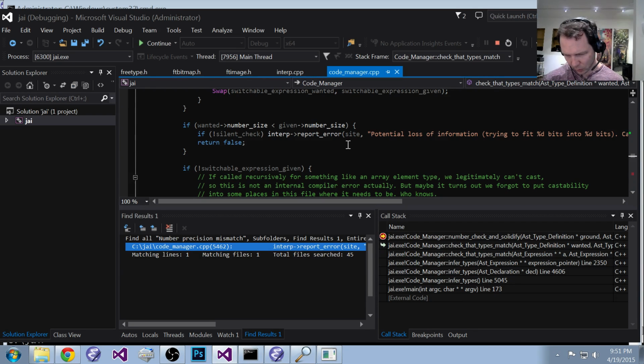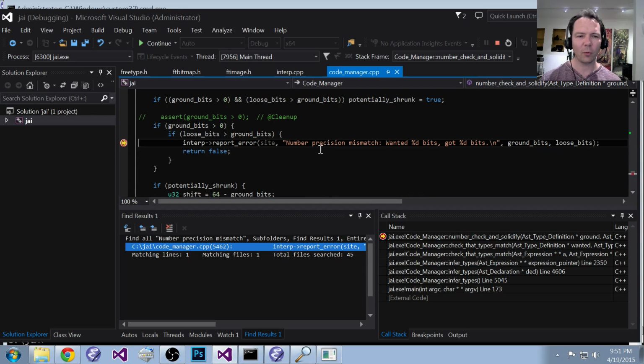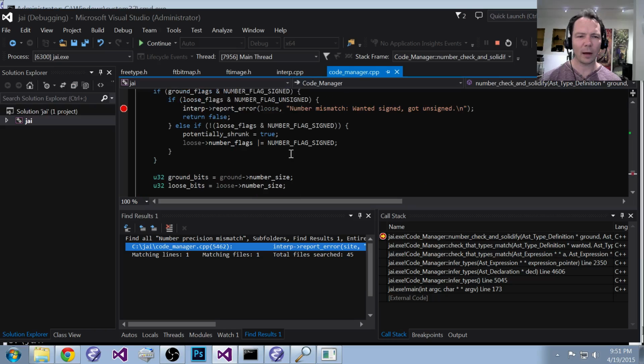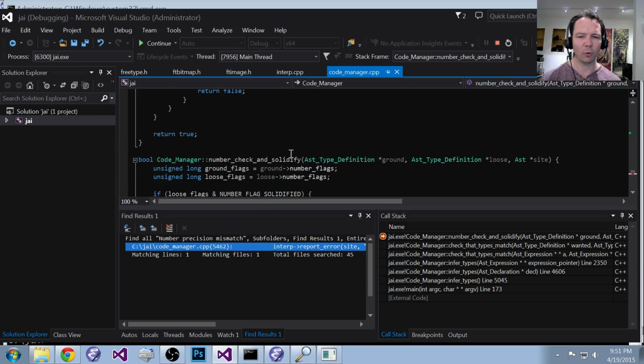Why am I doing that? And I have a feeling I'm not really going to attack this tonight, actually, because this number solidification, the way it works, is a little bit outdated. It's a thing that I don't necessarily like how it works anymore. But let's take a look at what we're doing.